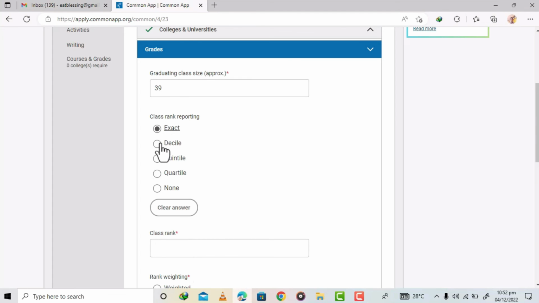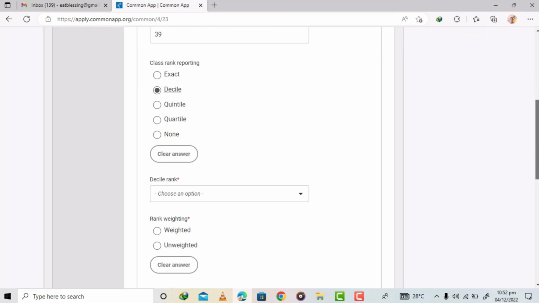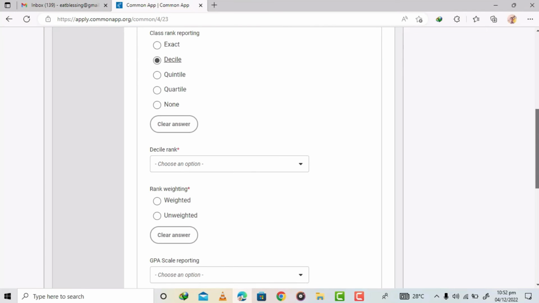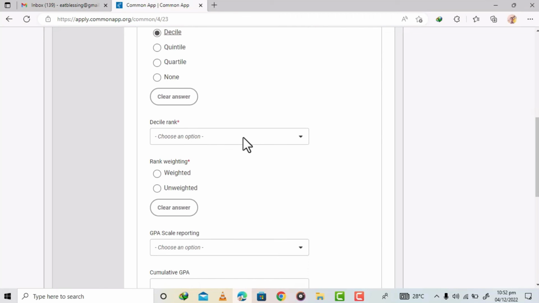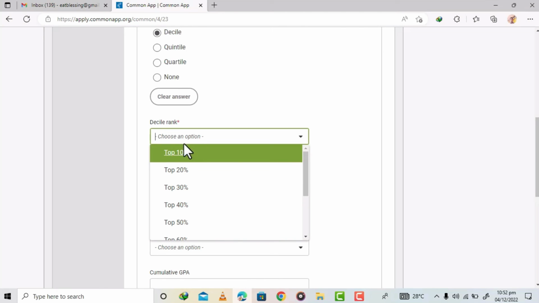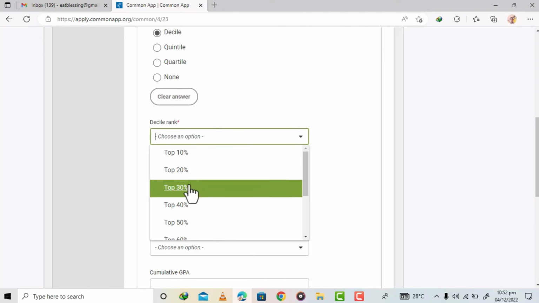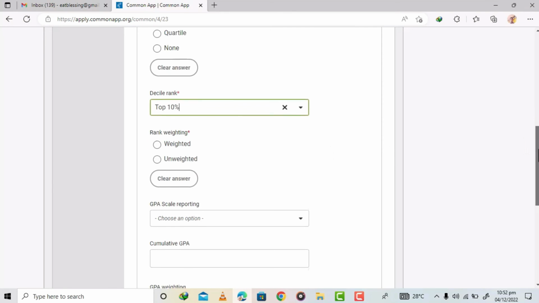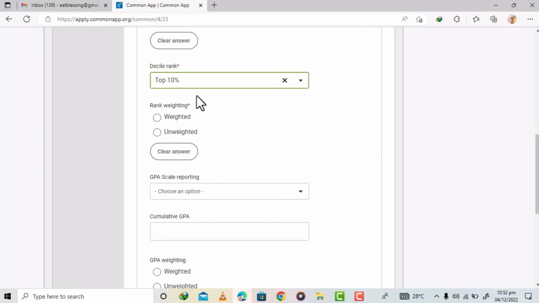But then we're gonna choose decile. Since we don't often rank in my school, decile means top 10%, last 50%, I don't know. So you click decile, then you choose between top 10%, top 20%, and of course top 10%. These are actually 1% actually. We thank God for that anyway.